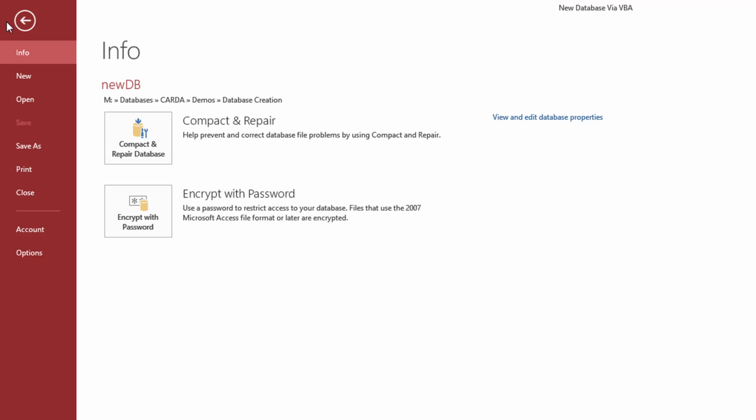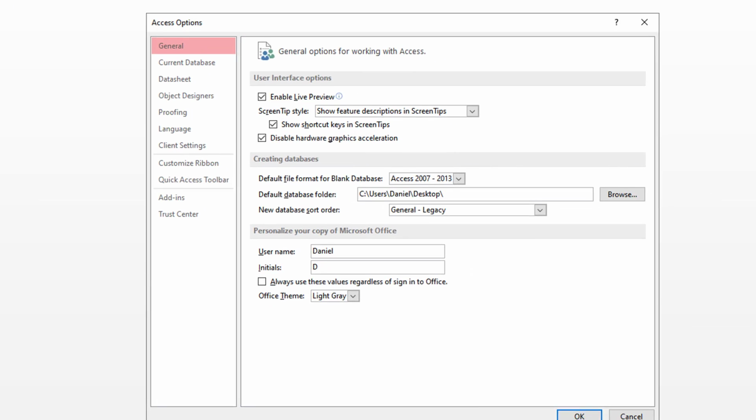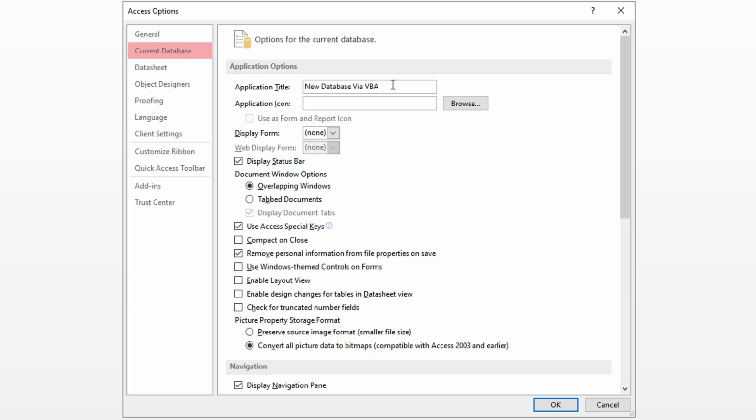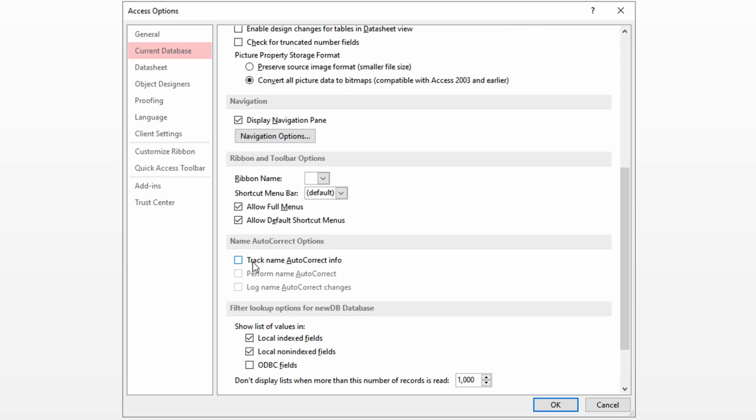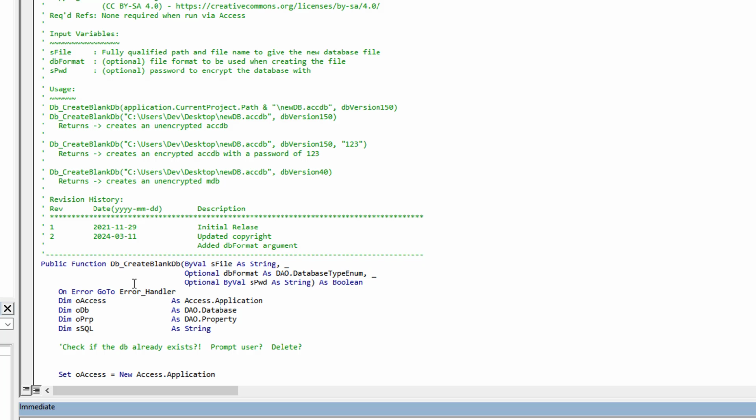You can also validate the different properties by going into your options. And if you go under current database, you'll see that new database file VBA, exactly like I said. I chose overlapping. I disabled close on compact. I added the remove personal information. I disabled layout view, design changes. So as you can see, all of this is accessible to you. I disabled here the name autocorrect options, etc., etc., etc. So all of this you can control when you're creating your database with ease. It's very simple. It's a line or two.